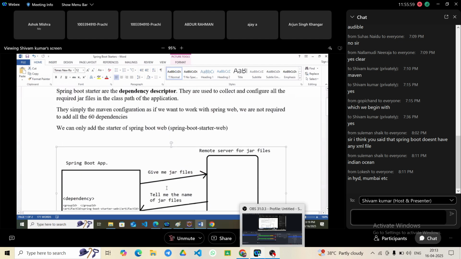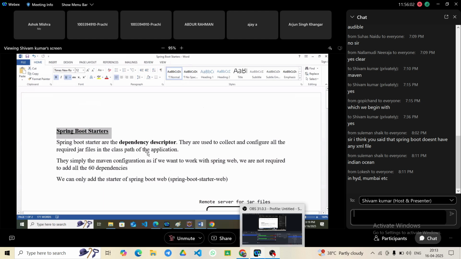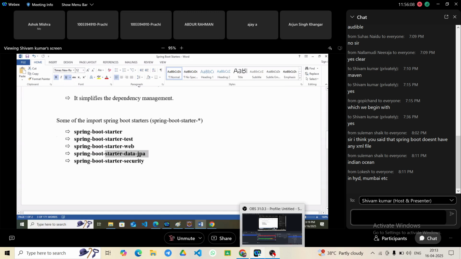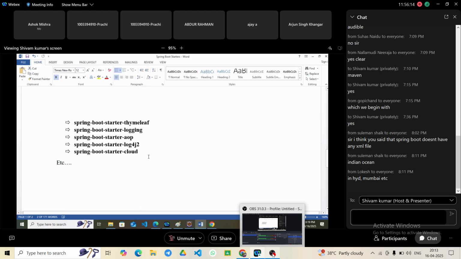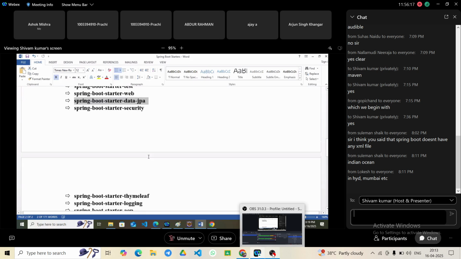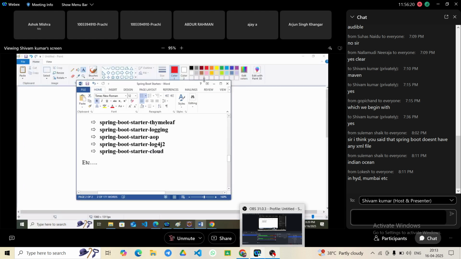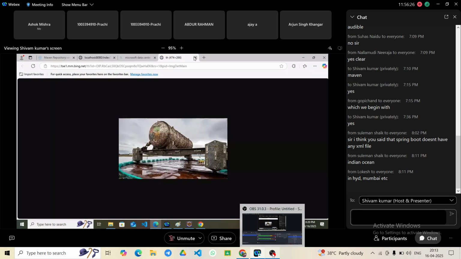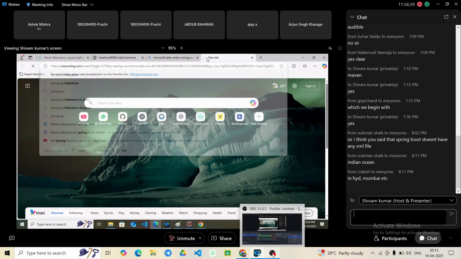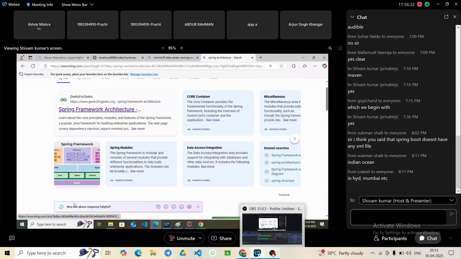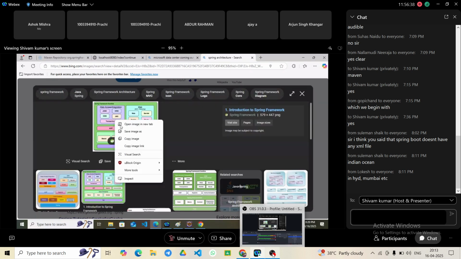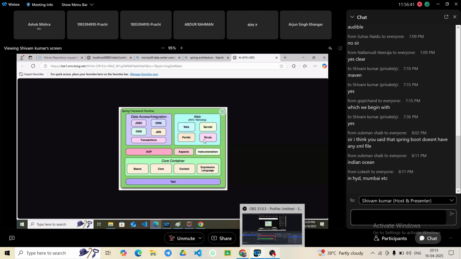So this was all about Spring Boot starters. Whenever the time comes, let's say now we will study Data JPA, we will tell you the meaning and importance of it then, not now. The next module is the Spring architecture, which I have given you from the Spring website. This is the architecture of the Spring framework, given by Spring itself.